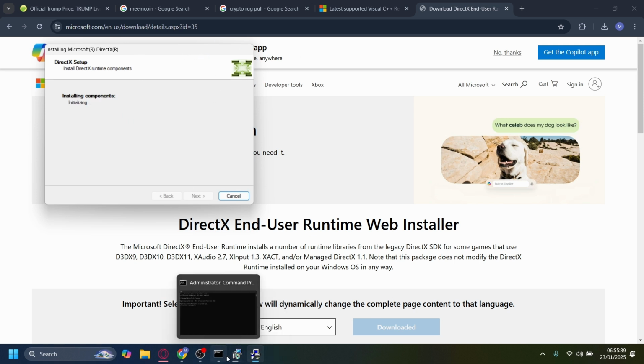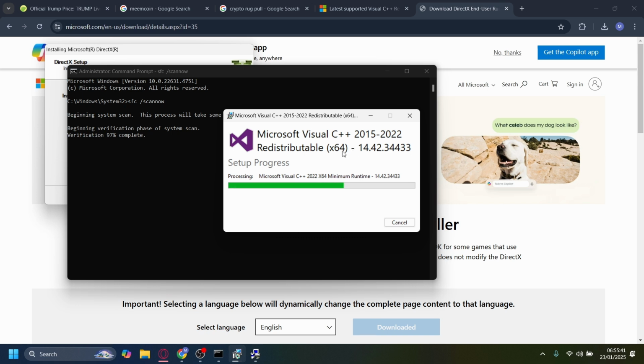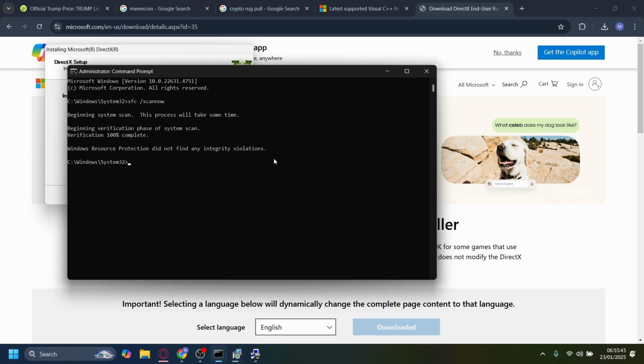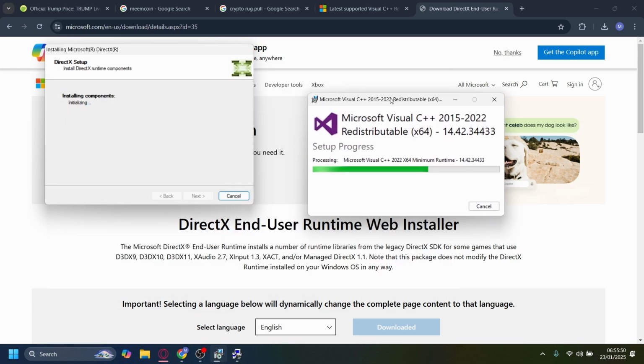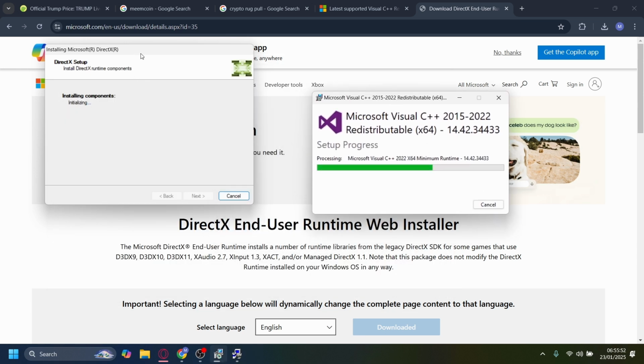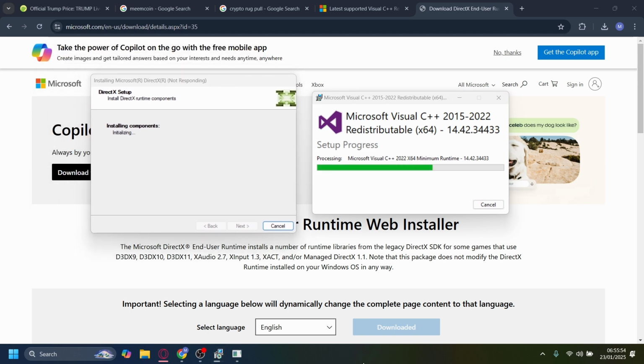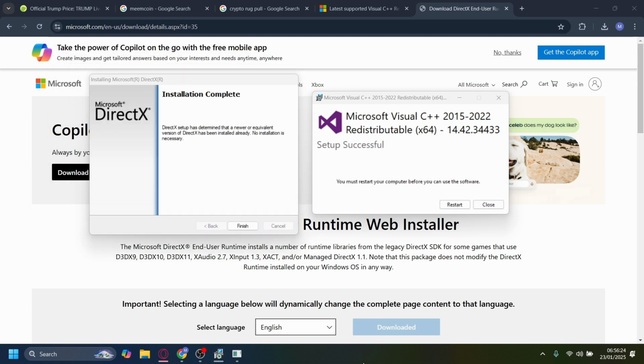And then we have three things installing right now. So DirectX, Microsoft Visual C++, and then also the scan here. Now you can see the scan is complete. You can see it did not find any integrity violations. So we're all good. The Microsoft C++ one is installing as well. And this one is initializing as well. Let's wait for it to finish. Now, with both of these installations complete, you should be able to resolve your error.